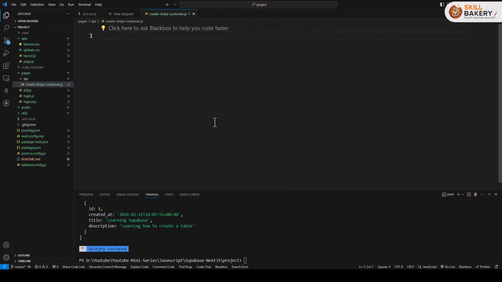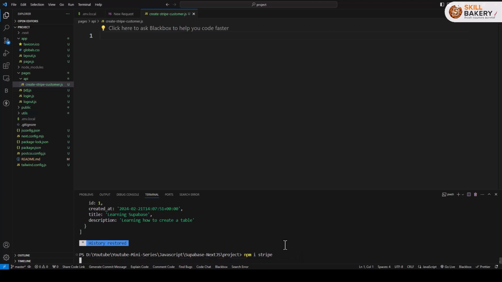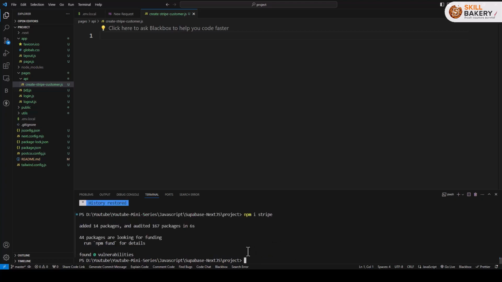Now within this file we need to do a couple of things. The first thing is that we need to install the Stripe package. That we can do by making use of npm i stripe, press enter. Now this has installed the Stripe package. The next thing that we need to do over here is make use of that package in our file. So we'll say import initStripe from stripe, and then we'll also import the Supabase client.